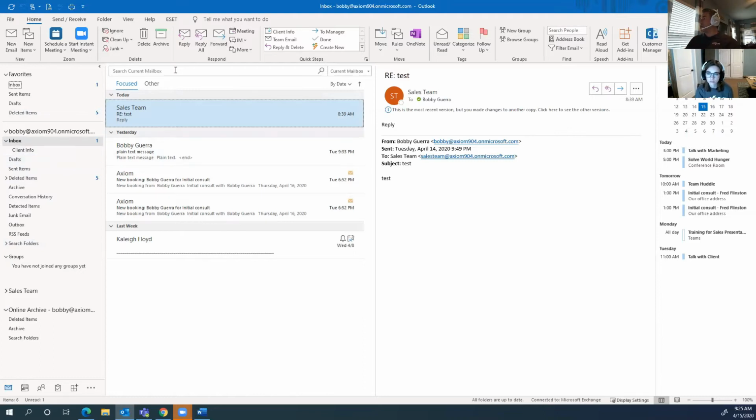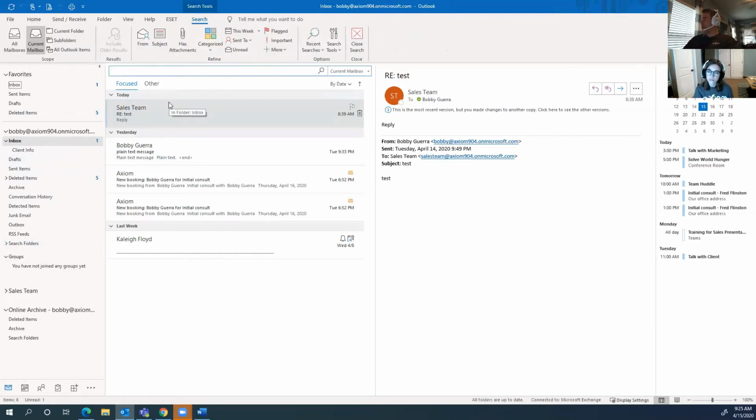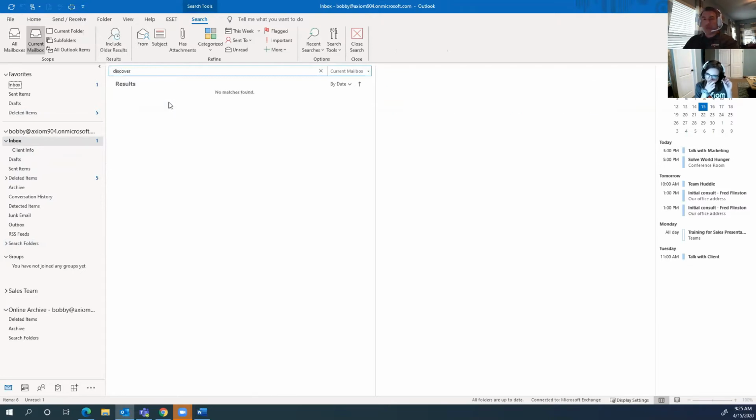So if I do a search here and I said I want to do a search for maybe discovery on some legal thing that we're doing and it's some case, you don't want to see everything since the dawn of time that you're doing on this. So that's where it's going to take the mail out of your primary mailbox. It's going to move it in here.